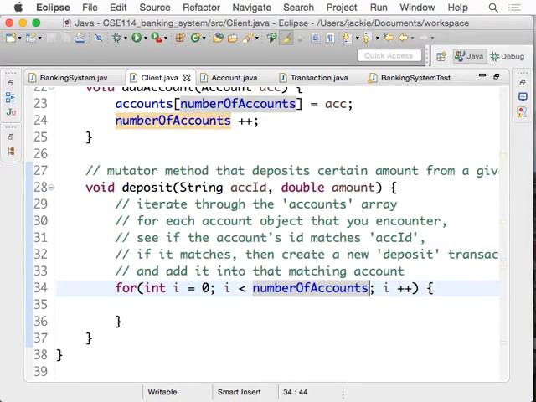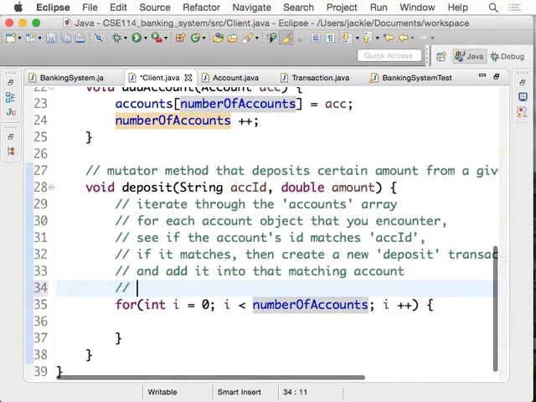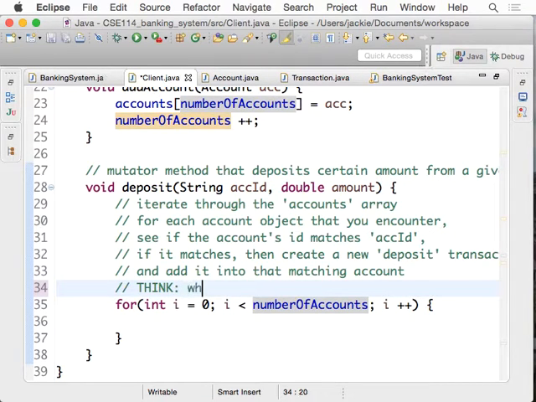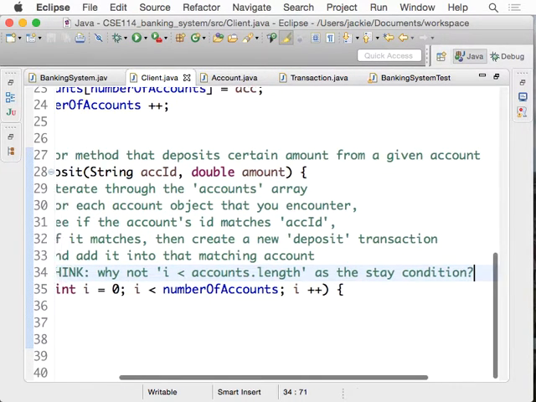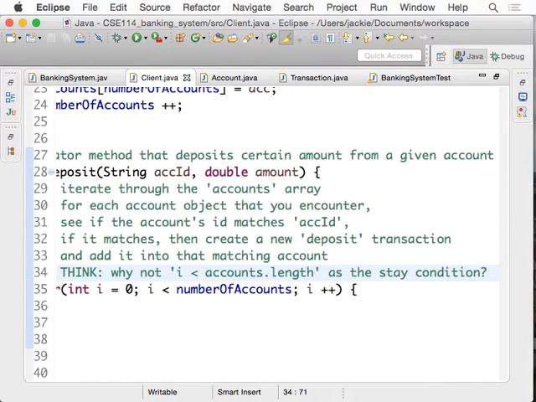Okay? That's a huge difference here, changing from one line to the other. So please think about it. I will write it back to you, so something for you to think about. Why not i less than accounts.length as the stop condition? Yeah, the reason I already told you, but please try to think about it again. Okay, very important.